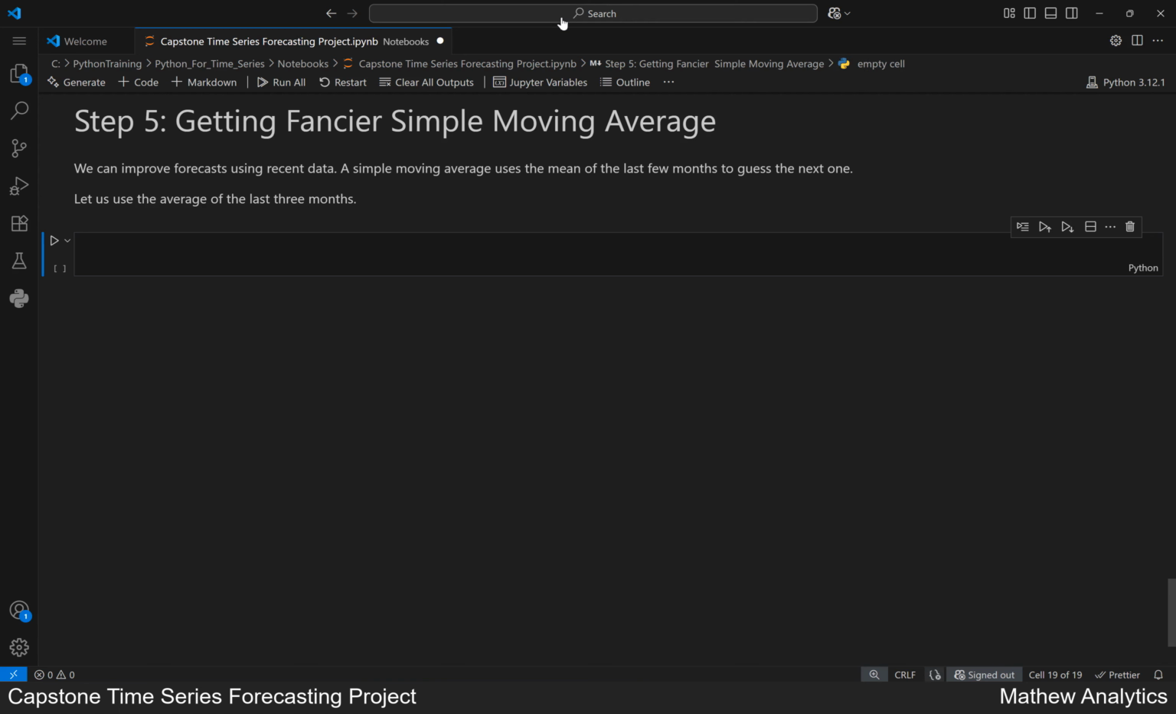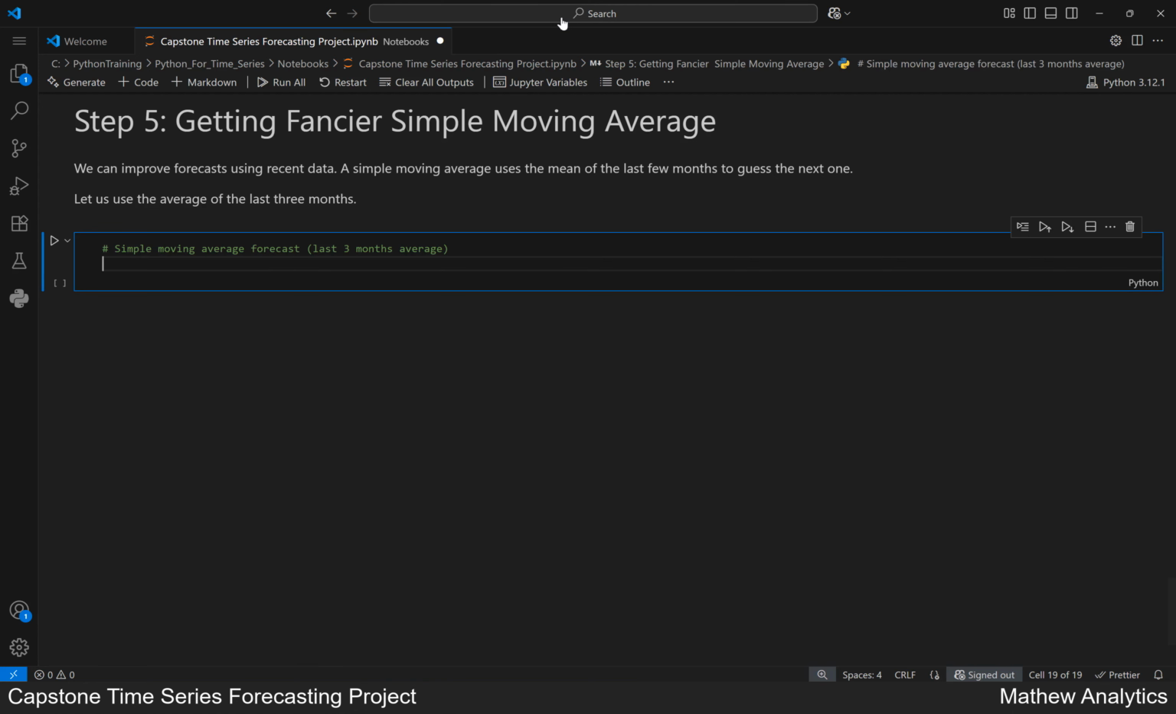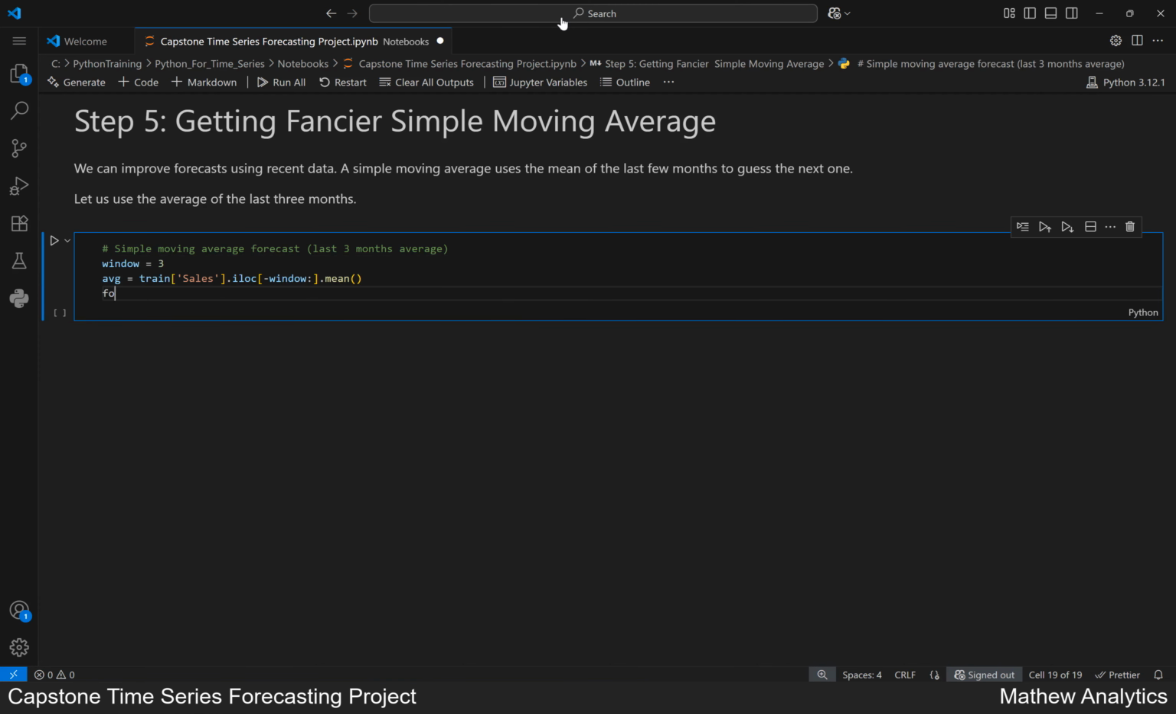Now we try a smarter approach, using the average sales of the last 3 months. The comment explains we are making a moving average forecast. Here, we set our window size to 3 months. We take the mean of the last 3 sales months. This gives a forecast that repeats the average for the length of our test set.